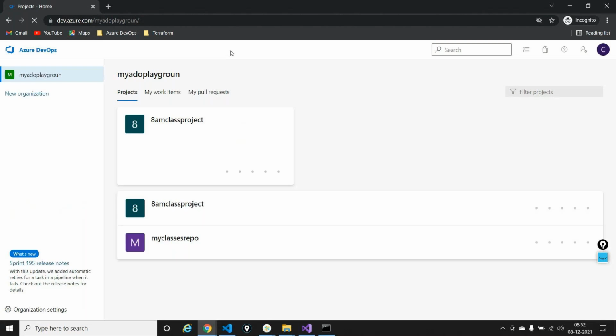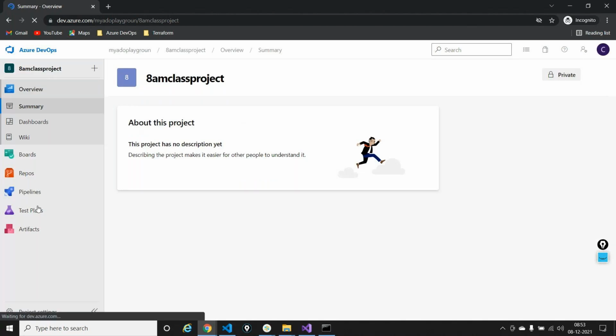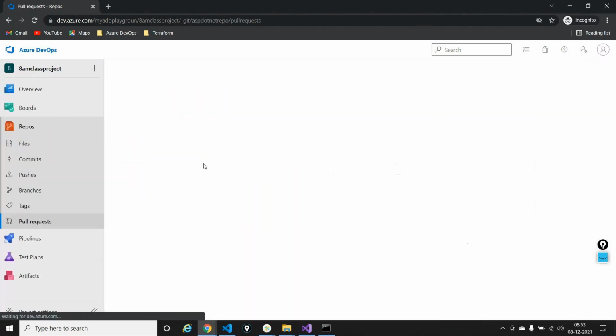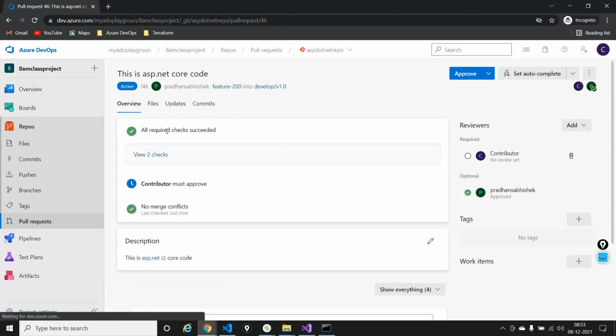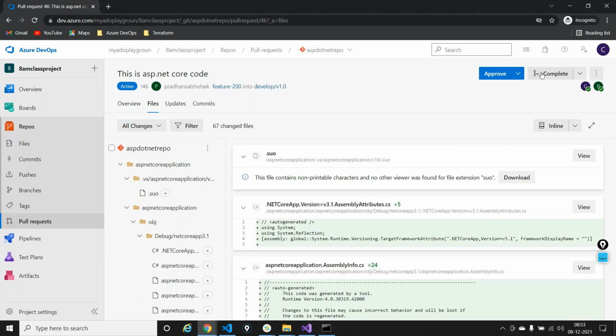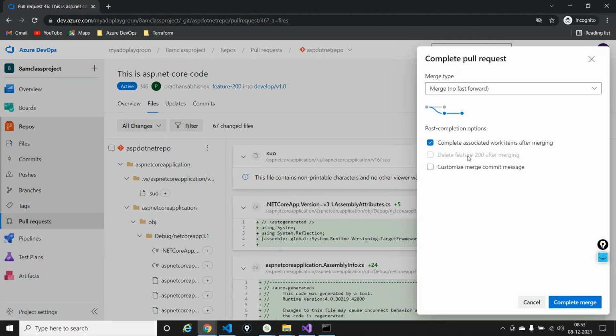Even if I open gmail.com, I would have got a notification by now telling me that I have a PR. I'm going into the ATM project and saying pull requests. There is one there, saying my review is required. I'll review all the files that are coming in. Say this is good. Complete. And I can delete this branch right now.